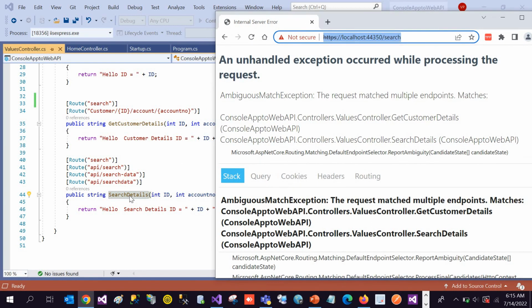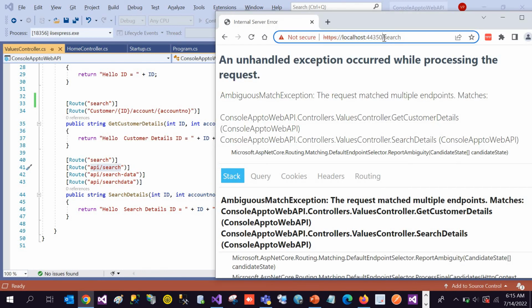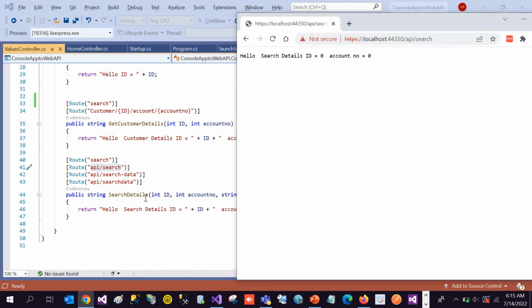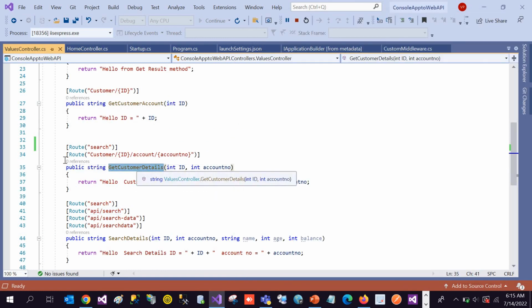Now let's say for calling this resource or action method, we have defined other routing URLs. Let's say we call this one. Now we are able to call this action method and we are getting the desired output. Similarly, we can call this resource by providing this kind of pattern that we have discussed in the previous videos.